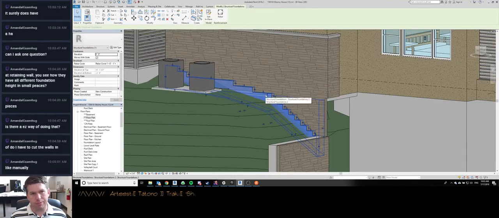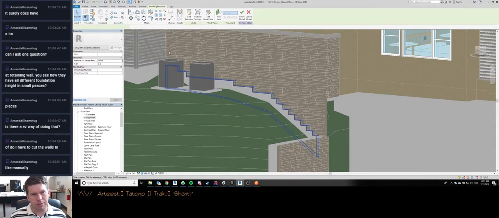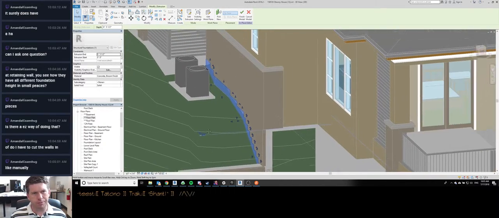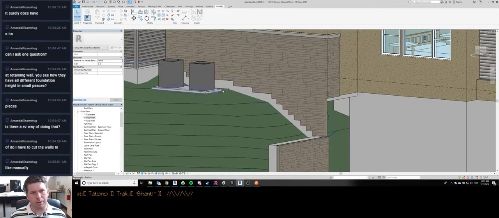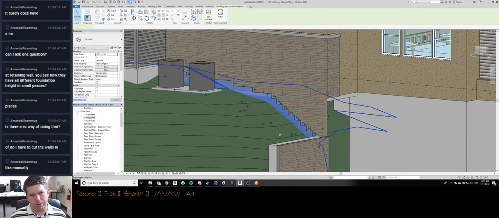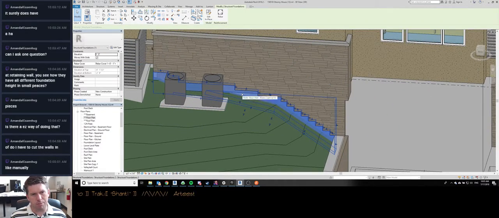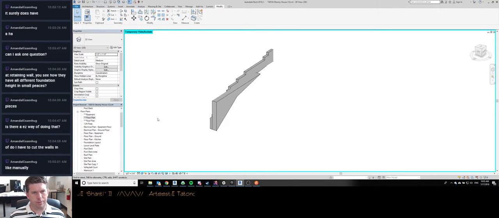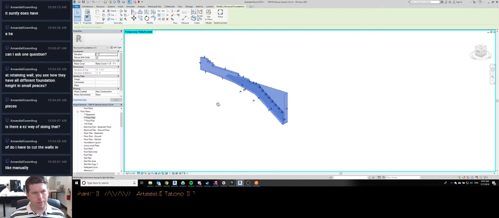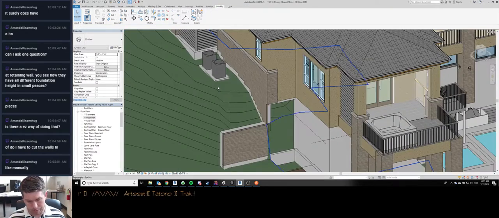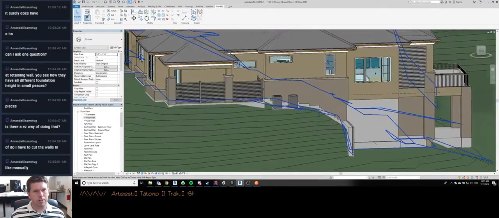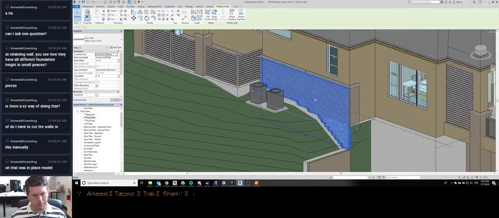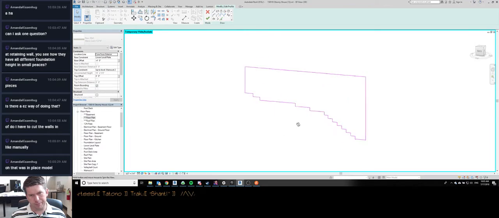So this person decided to make an in-place model, which is not how I'd recommend doing it. I would go in and actually create the walls and step them down. But to each their own. And then they did this wall by cutting the profile like that.